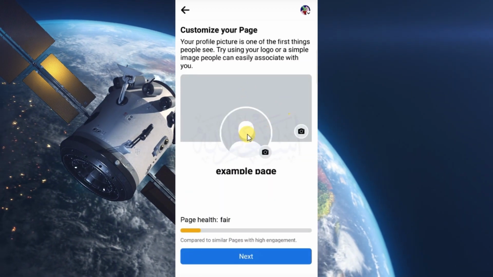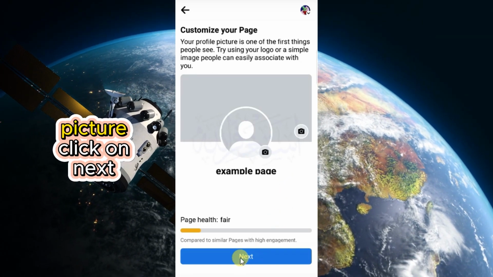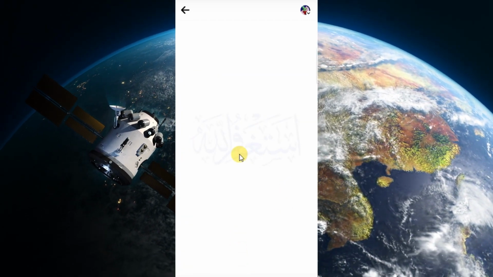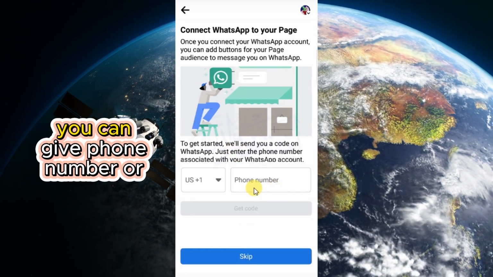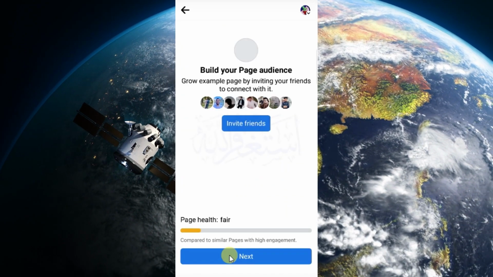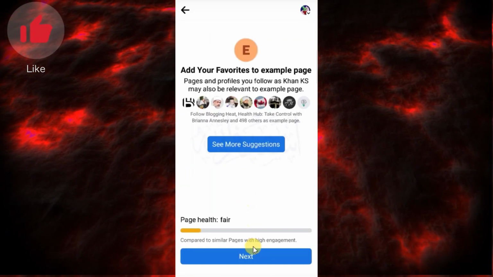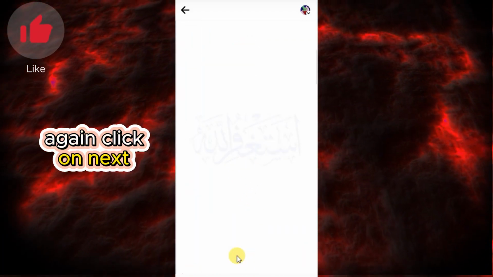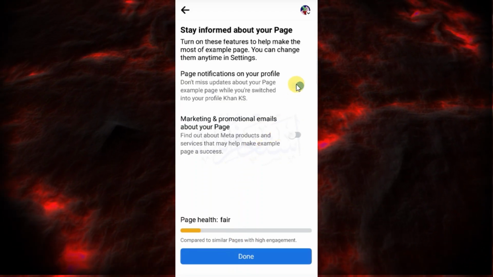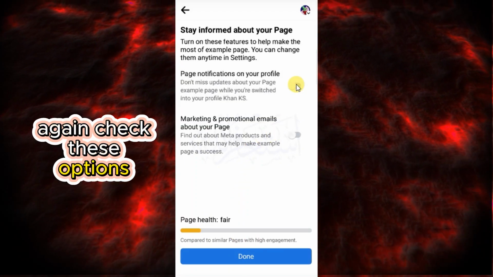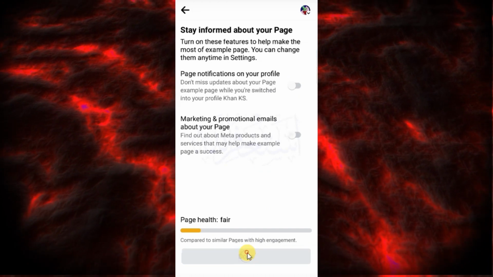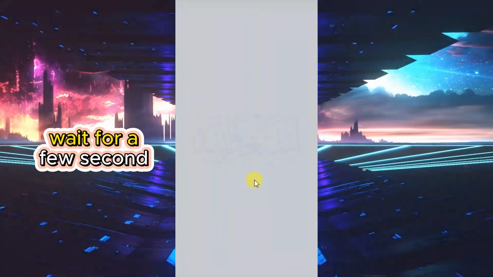Now cover picture, profile picture. Click on next. You can give a phone number or you can skip. Now you can invite your friends to like this page. Again, click on next. You can check these options or not. Now click on done. Wait for a few seconds.